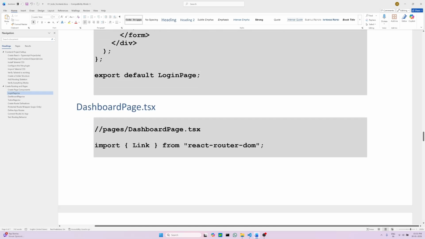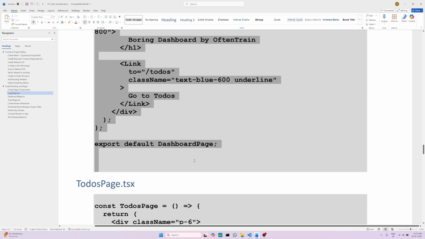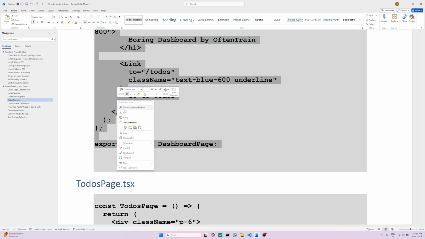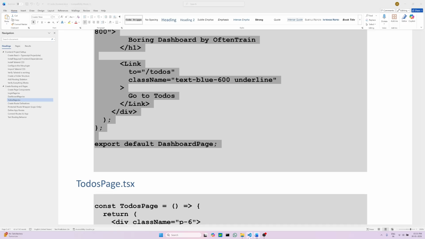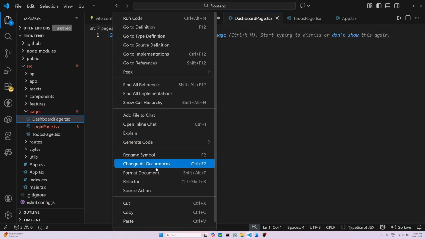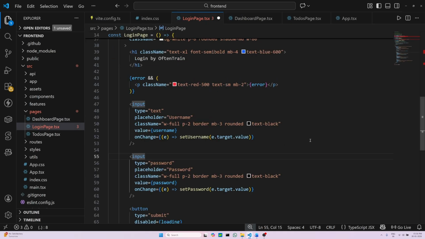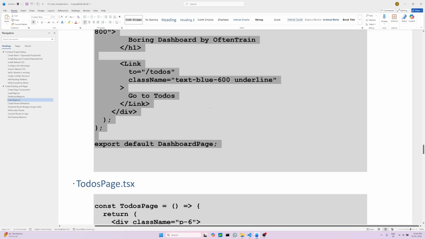Now next is dashboardpage.tsx. So copy this as well. Copy and just paste in the dashboard page and save it. I forgot to save this as well. So Control S. And finally there will be the to-dos page.